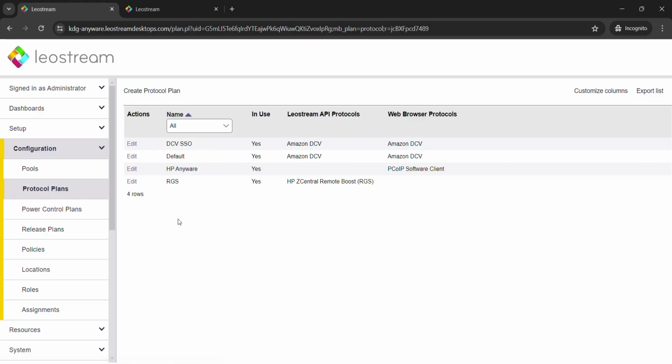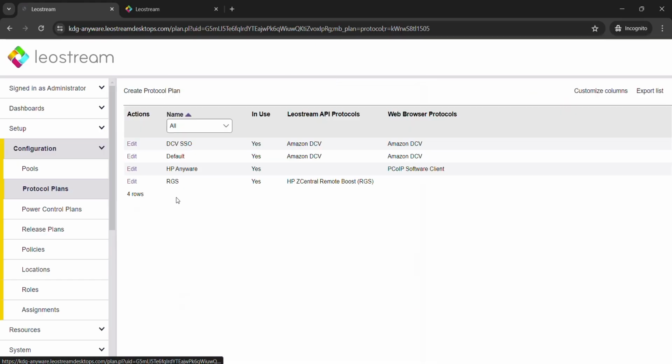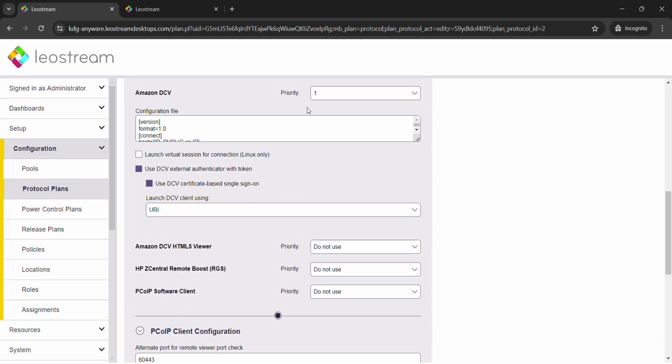What I then have is two protocol plans. You can have as many as you need. I had my initial HP Anywhere protocol plan, which said when the user logs in, launch the PC over IP client. But I also created a DCV protocol plan, which says when the user logs in, launch DCV. And in this case here with DCV, I'm saying let's use the DCV certificate-based single sign-on so that when the user logs in via SAML and LeoStream doesn't have a password, the user can actually get single sign-on into their remote machine. If you remember with the HP Anywhere client, I had to type my password in there.